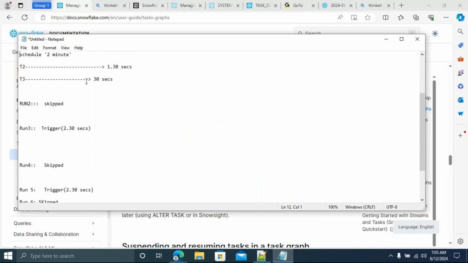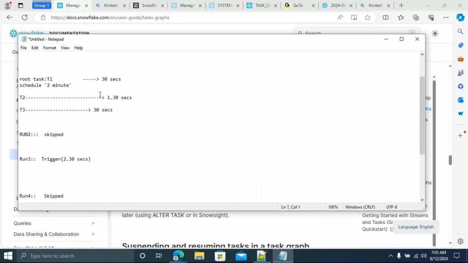Say I'm choosing 2 minutes, and because of that, run 2 got skipped. Can I keep 4 minutes? If I keep 4 minutes, will run 2 skip or trigger? It will trigger. If I keep 2 minutes, the total execution time takes 2 minutes 30 seconds. That's why run 2 got skipped.